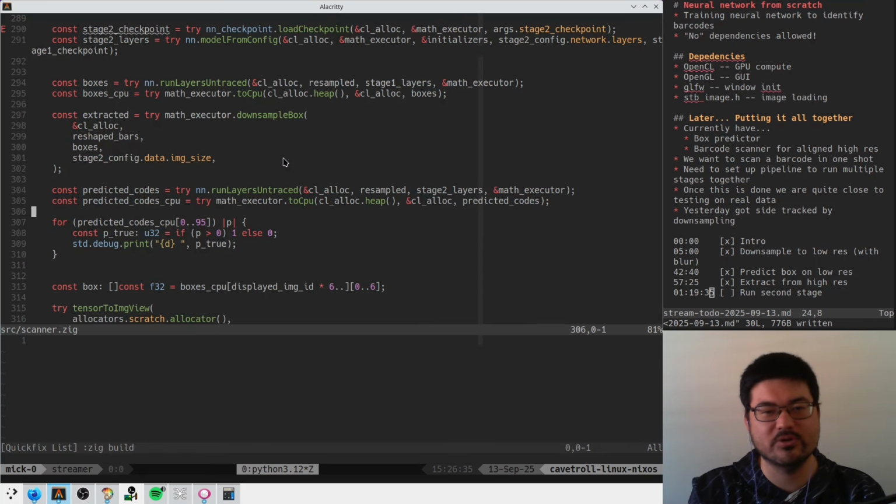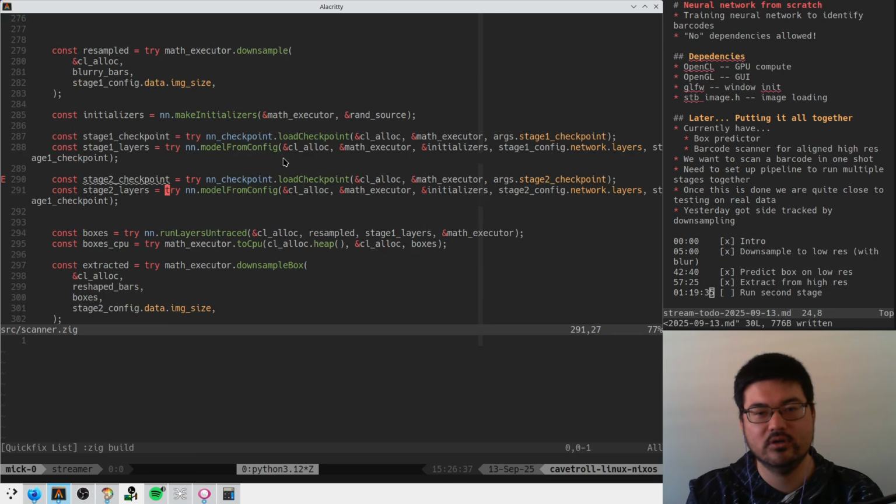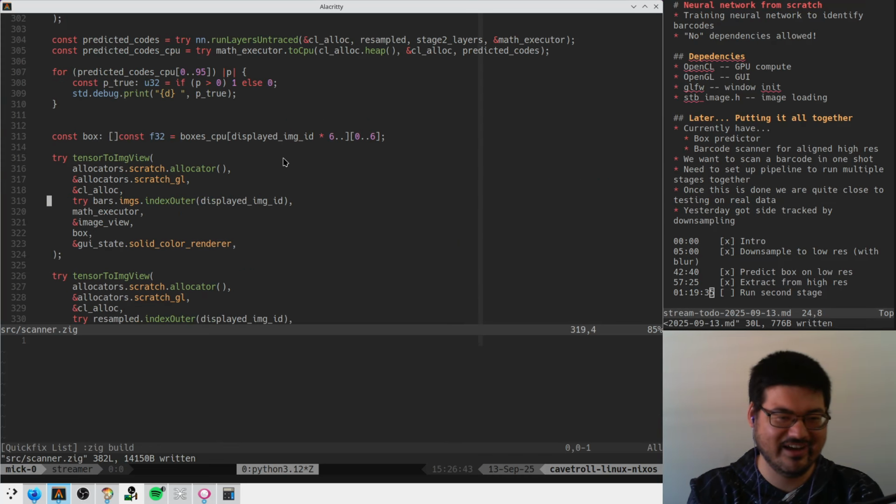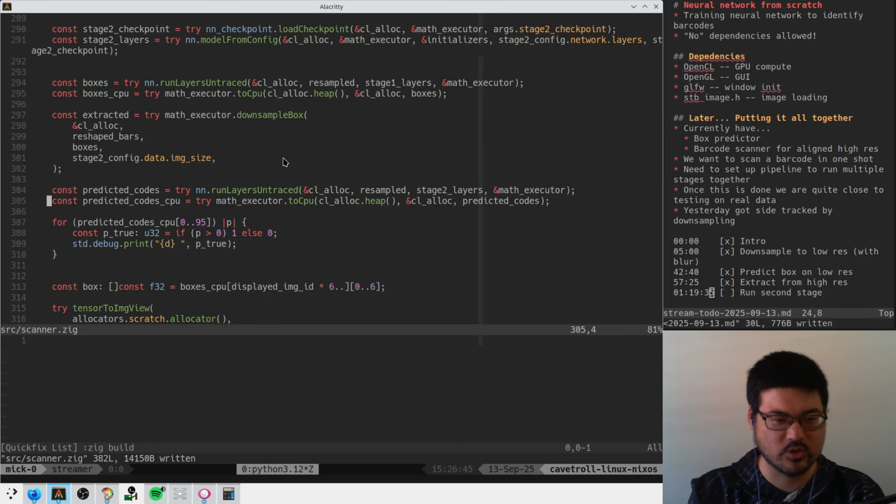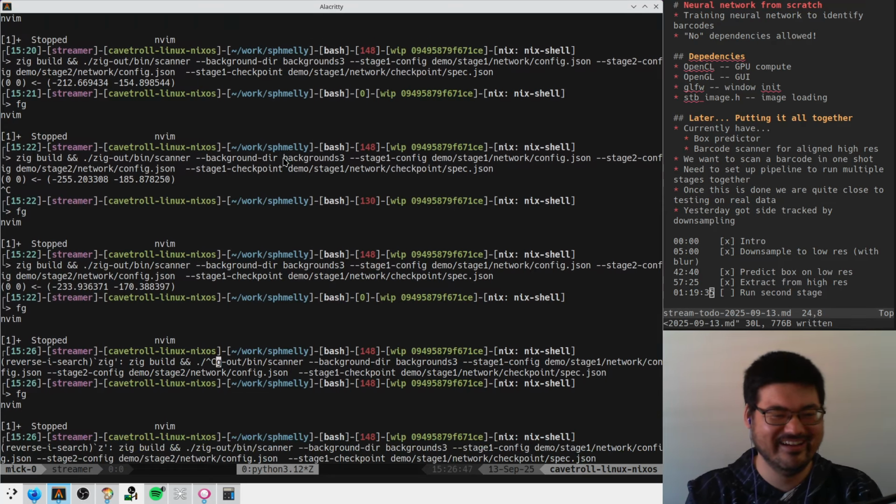You're passing the stage 1 checkpoint to the stage 2 layers. Yeah, so true. This is why copy pasting is bad, by the way. I do this all the time, where I'm taking a shortcut, and the shortcut's just wrong. All right.